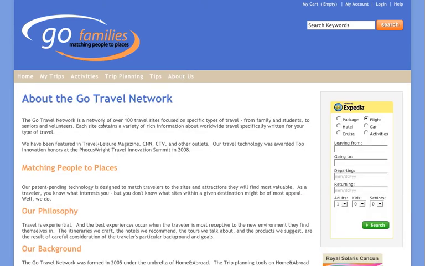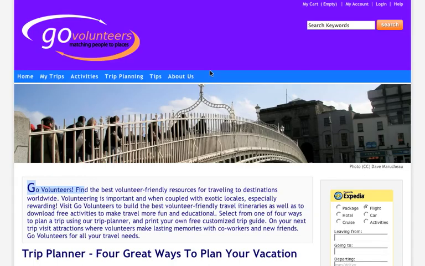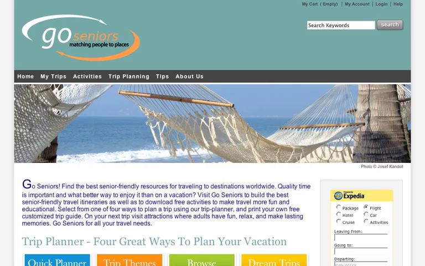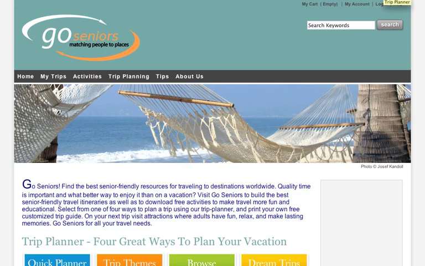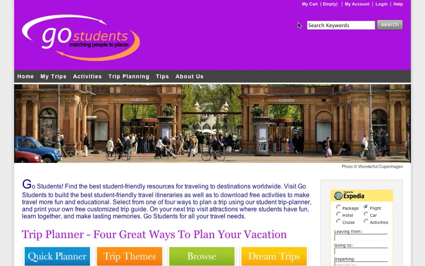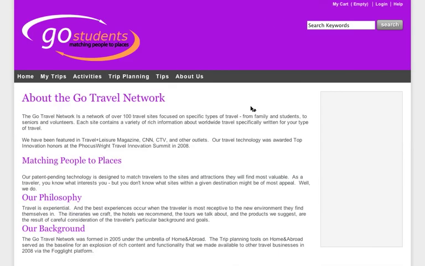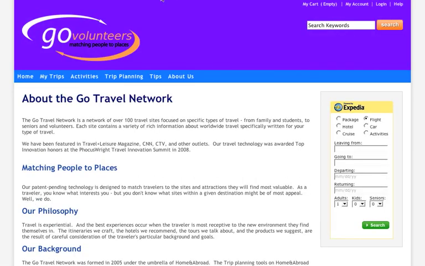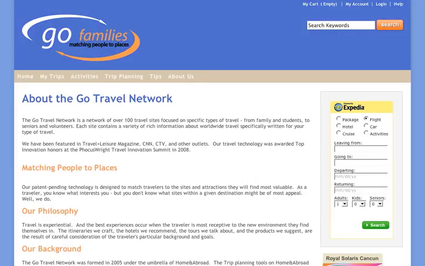The About Us page, for example. The About Us page pertains equally well to each of these sites, and we see the About Us page on the Go Family site, the About Us page on the Go Volunteer site, very similar, the About Us page on the Go Senior site, very similar, and the About Us page on the Go Student site, very similar. Not only similar, but in fact identical. It's all drawing from the same content resource, and just the styling or the theming is different from site to site.